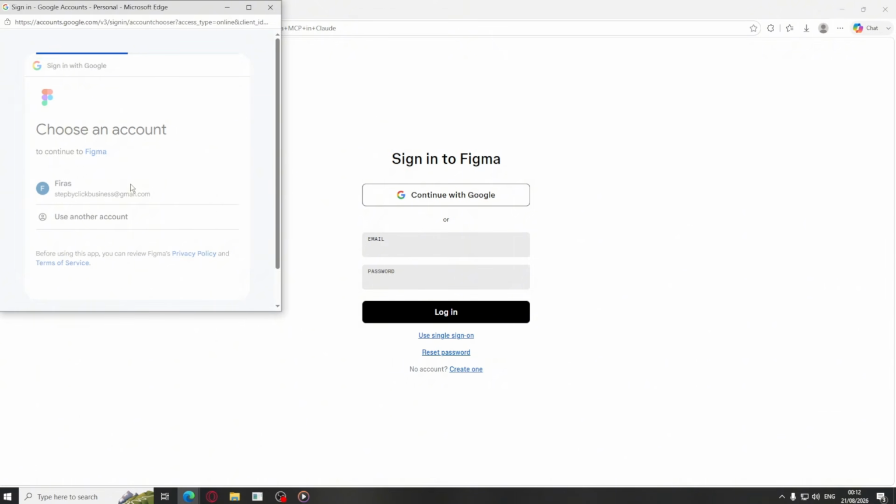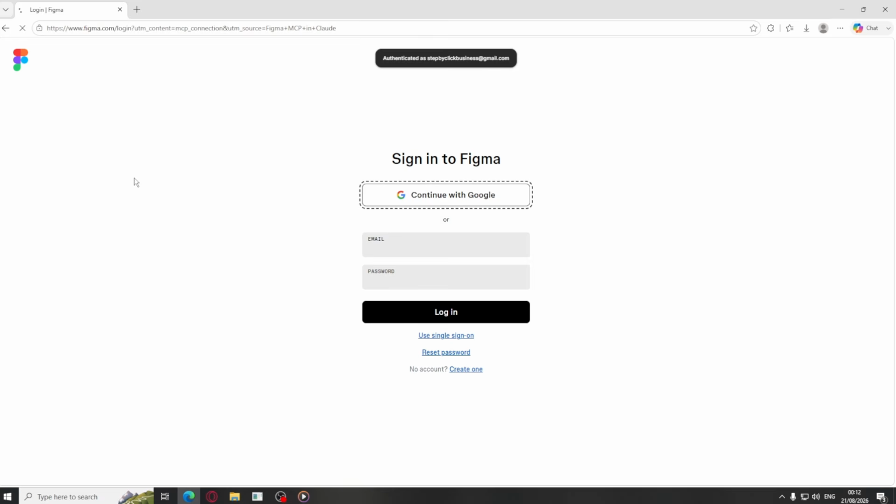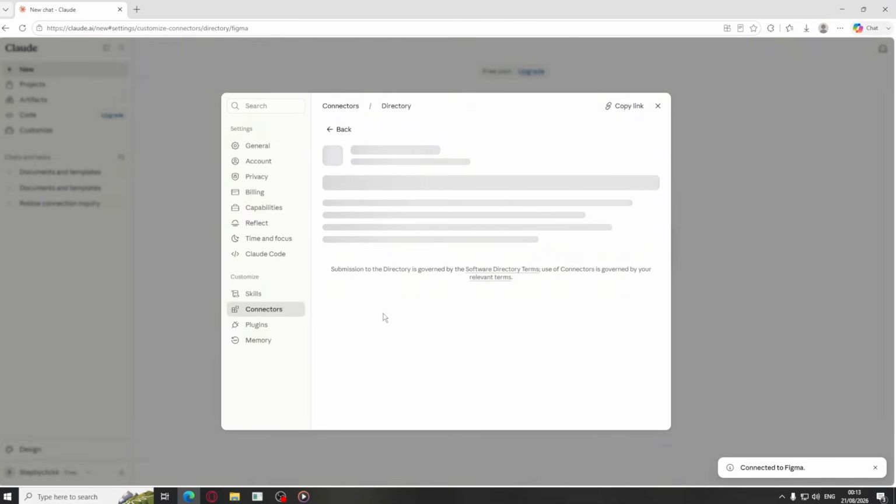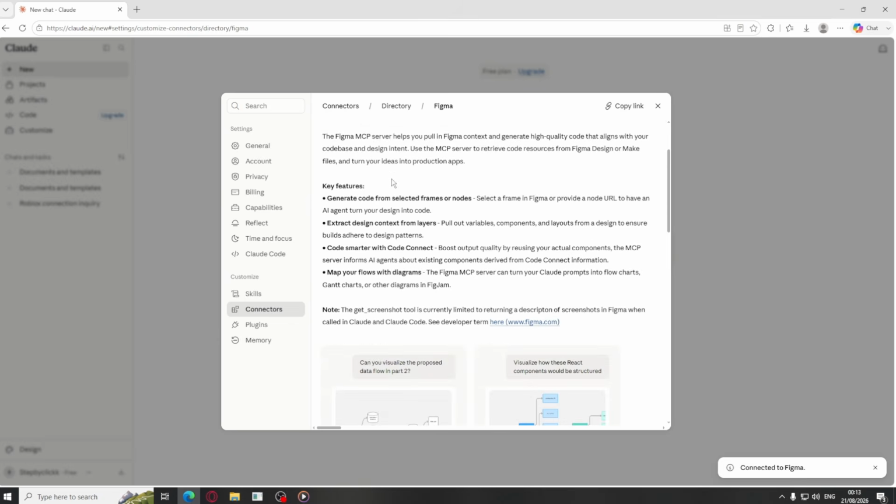Follow the authorization prompts to link your Figma account. Once authorized, Claude can access your Figma files, and you can ask it to analyze designs, generate code from components, summarize design decisions, and more directly in your Claude conversations.